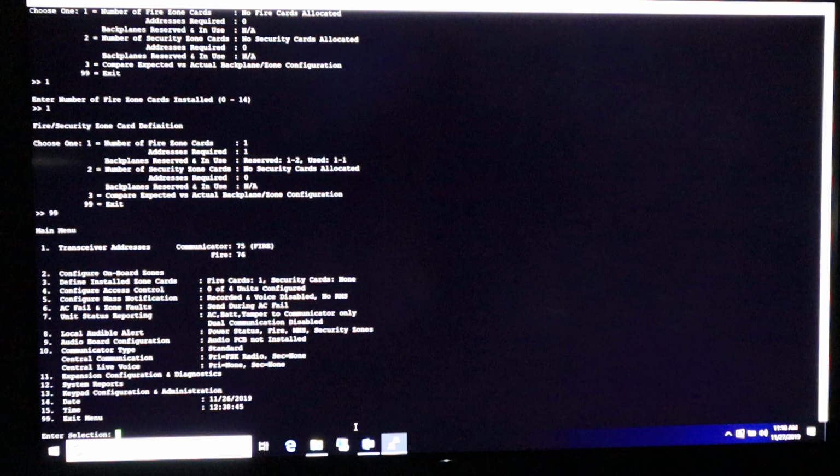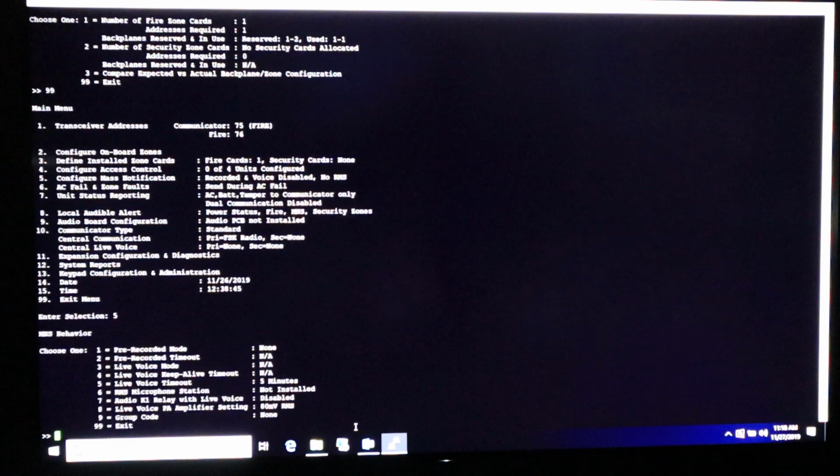Number 5, configure mass notification. So 5 and enter. If you watched the previous video for programming a BTX with the multi-app planner, these are the exact same settings. It's just in a little bit different format. So number 1, pre-recorded mode.